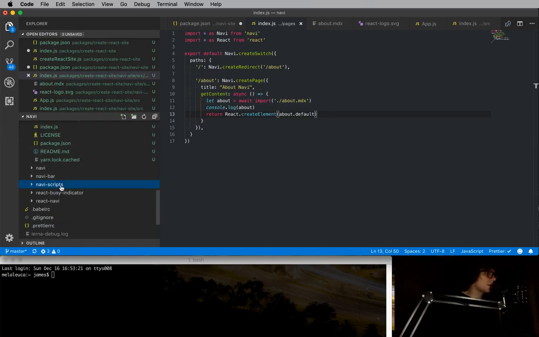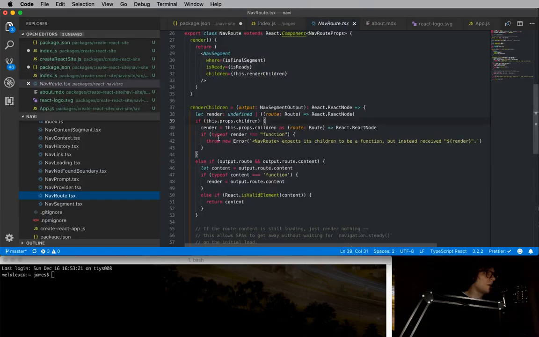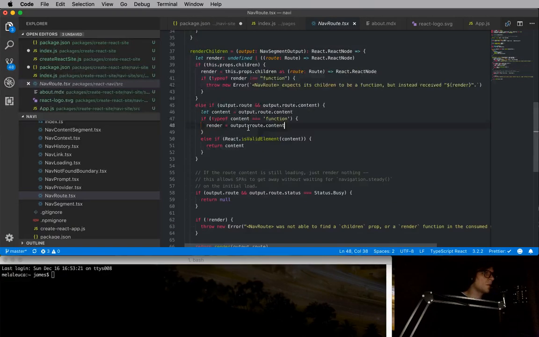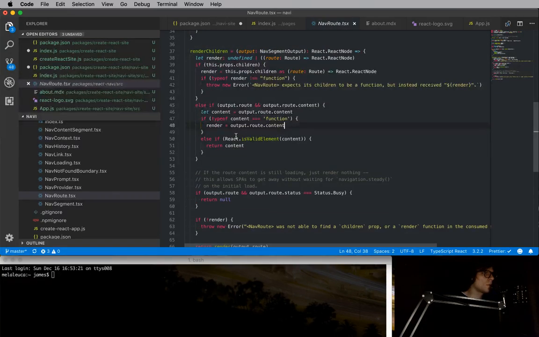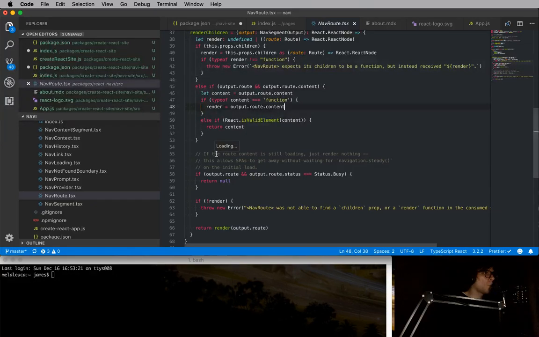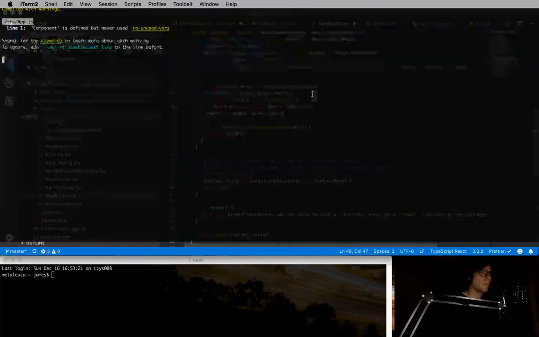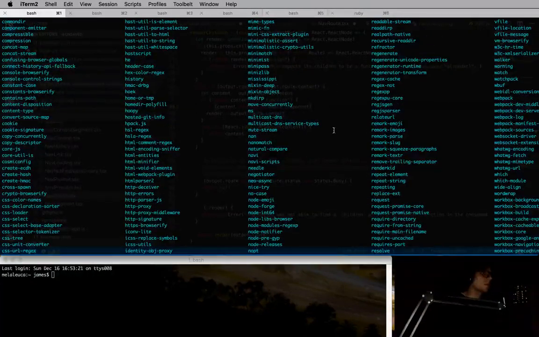So I think what I need to do here is actually fix React Navi itself, and I need to make it so that when NavRoute finds a component, when it finds something that is an instance of React.Component, then it should create an element. If it outputs the route content, if type of content equals a function, if it's an element. So I need to actually see the node modules. Where is Navi? Yeah.